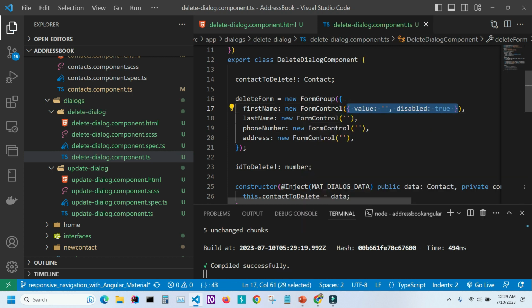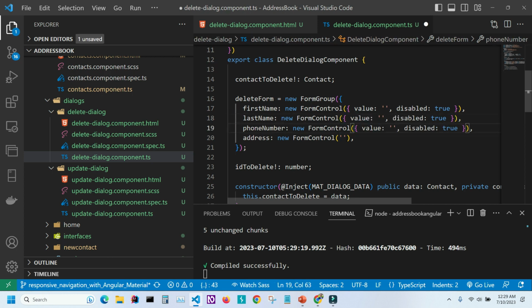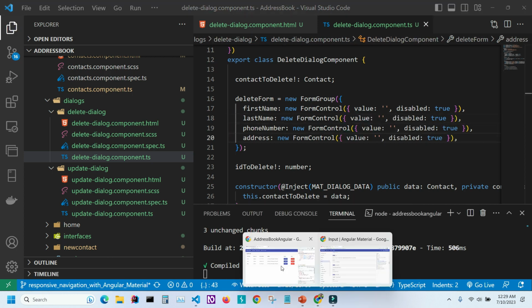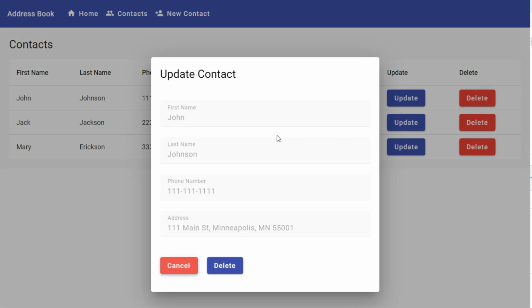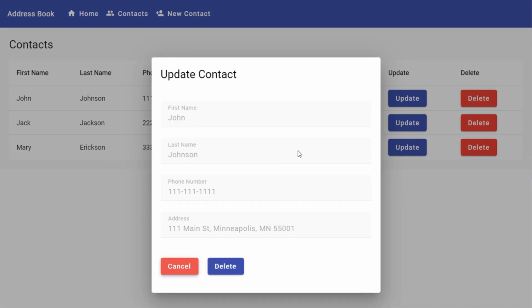Let me place the same thing inside all our controls. So Control S. Let me go back. So when I click delete, all those fields are disabled. The only thing I want to change is the color of our text.